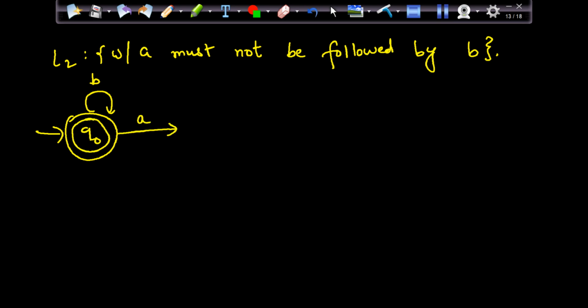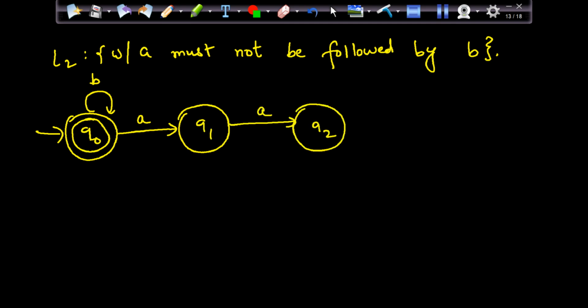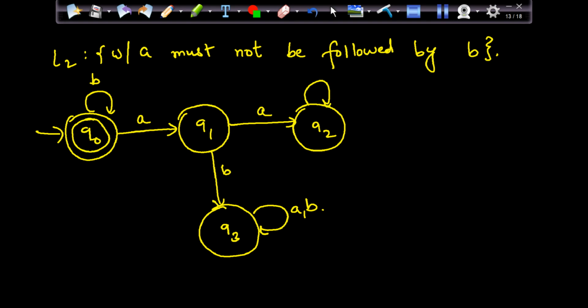If you see A, the next symbol should also be A. But if the next symbol is B, then you go to a dead state. And when you are at Q2, if you see any number of B, you stay there. And if you see another A, then you go back to Q1. So this is what the DFA for L2 is.